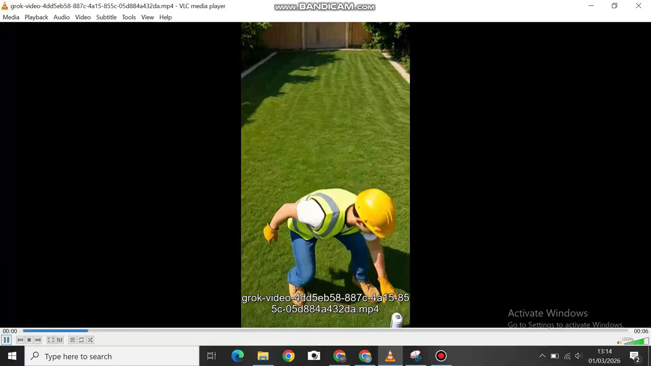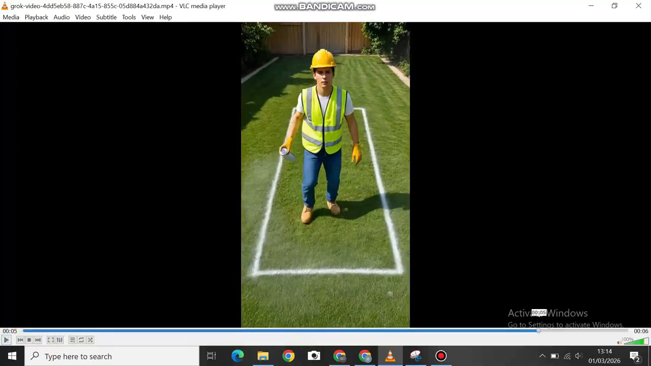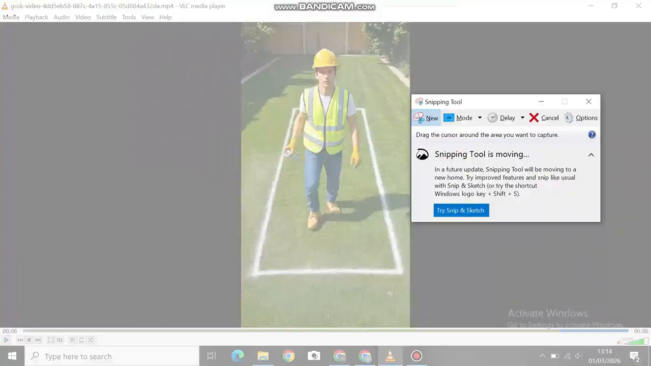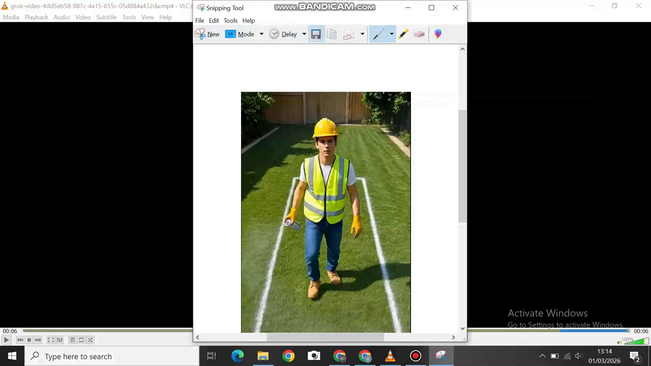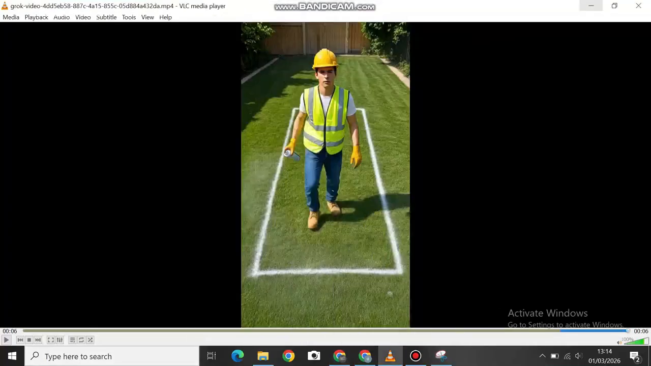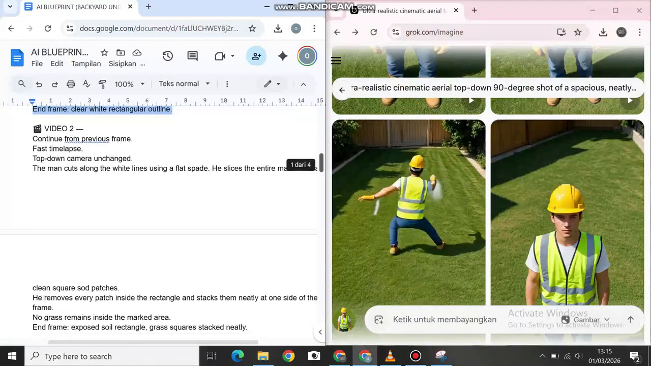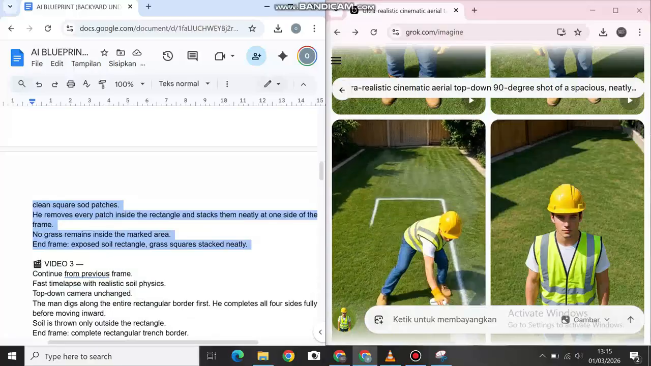Now go back to the document and copy video prompt 1. Switch Grok from image mode to video mode. Paste the first video prompt and press Enter. After the video is generated, download it.